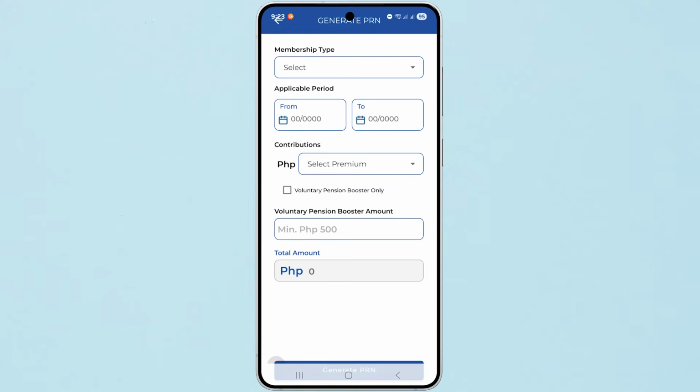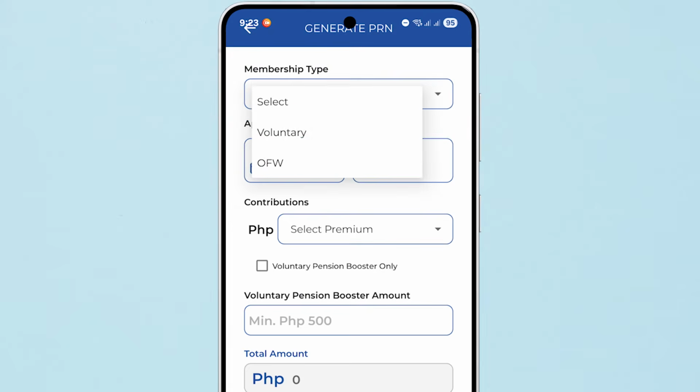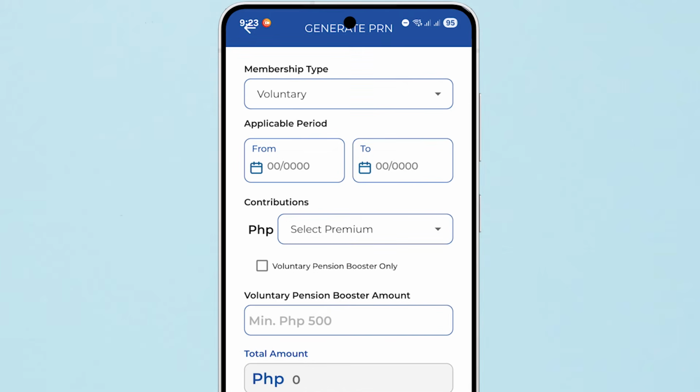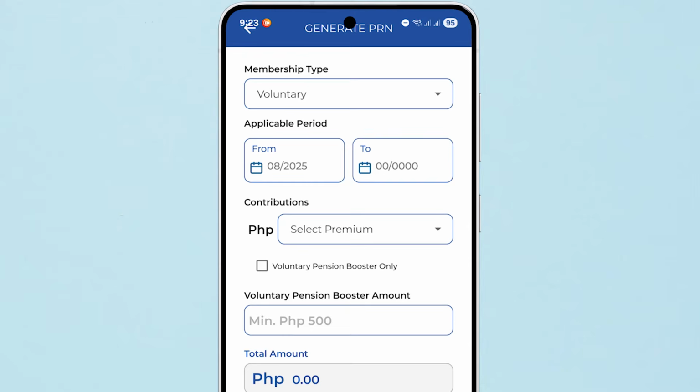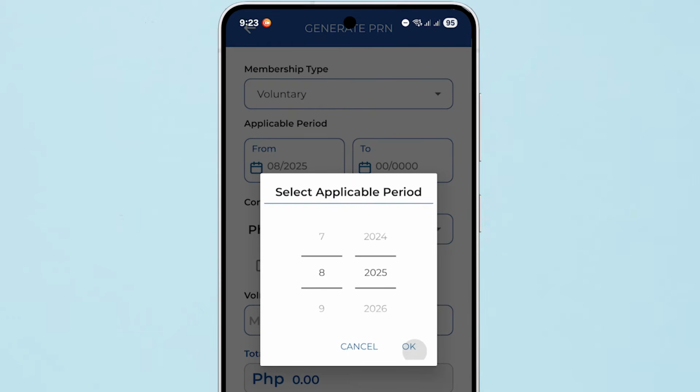We are on Generate PRN section. Choose your membership type. Let's select Voluntary. Then, let's select Applicable period from. I will pay for this month, August. And then Applicable period to. Take note that you can advance pay, but you can't backward pay.